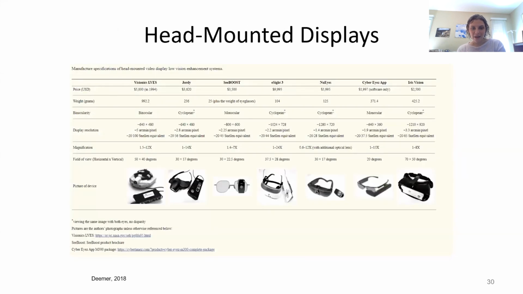So in 2018, this paper was published by Deemer et al., showing what was available on the market. The head-mounted displays ranged from about $2,000 up to $10,000 US dollars. So still a huge range of weight and of resolution. Some of them are standalone devices, and some of them, like the Iris Vision over here on the end, use a smartphone. So Iris uses an Android phone as its operating system, which is how it connects to the smartphone technology lecture.